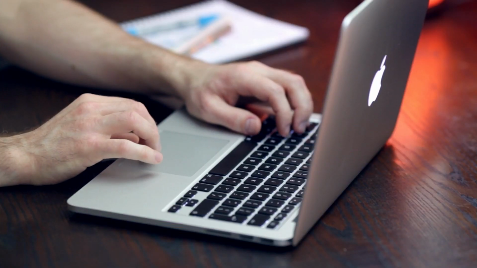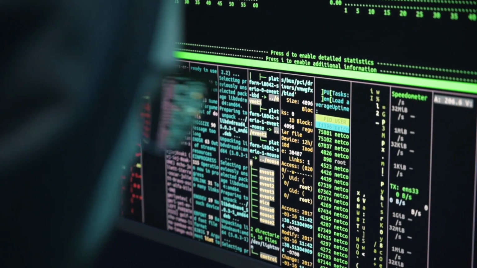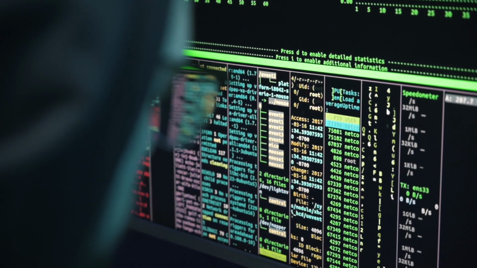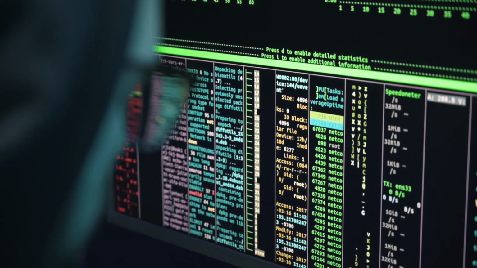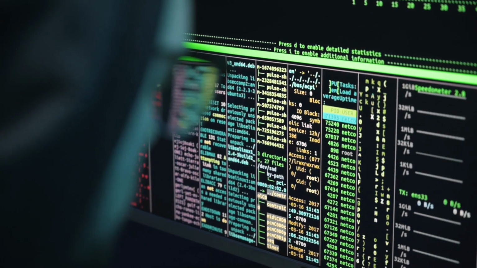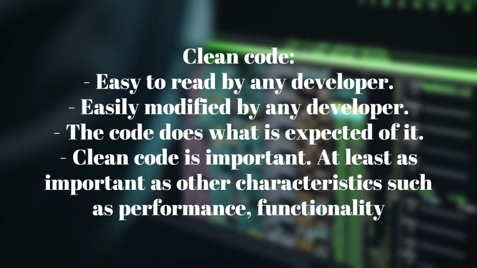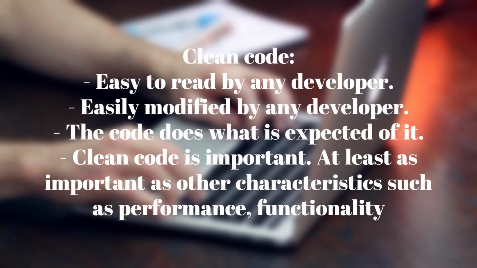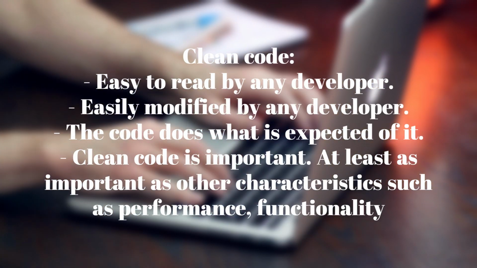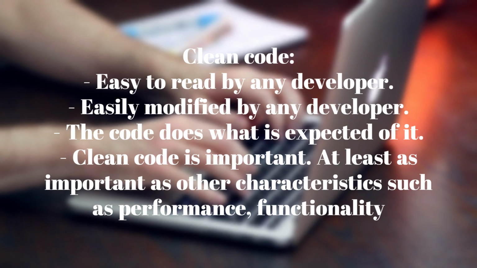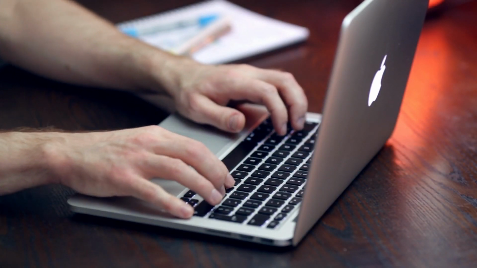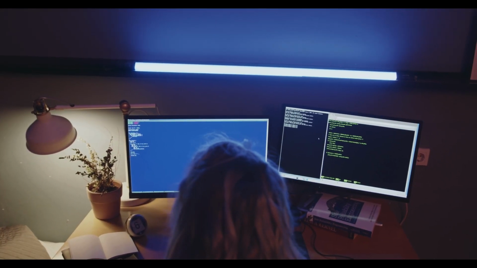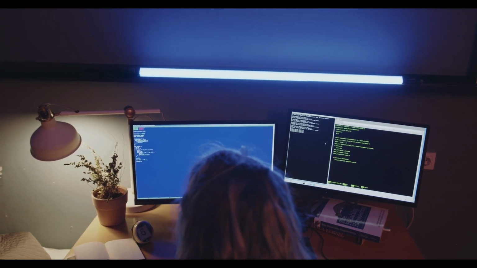So that's what clean code is. For me there are many factors that define this concept. I came up with a sort of clean code definition for myself. Clean code: easy to read by any developer, easily modified by any developer, and the code does what is expected of it. Clean code is important, at least as important as other characteristics such as performance and functionality. Now let's look at this in a little more detail using specific examples of factors that I try to apply.